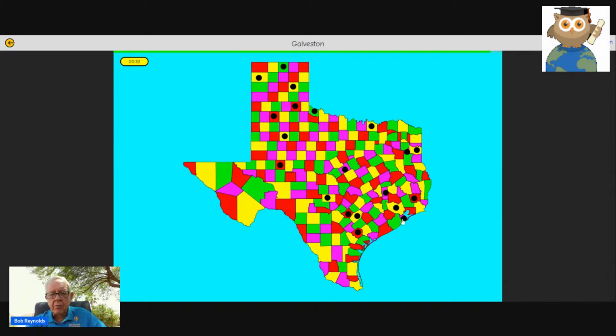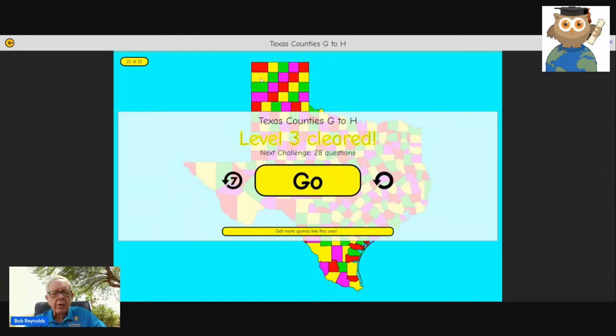Gaines, still the same order. Gaines, Galveston, Garza, Gillespie, Glasscock, Goliad, Gonzalez, Gray, Grayson, Greg, Grimes, Guadalupe. Where's Greg? Greg, Grimes, Guadalupe. And then we get into the H's: Hale, Hall, Hamilton, Hansford, Hardeman, Hardin, Harris, Harrison, and Hartley. That's the last one on that.